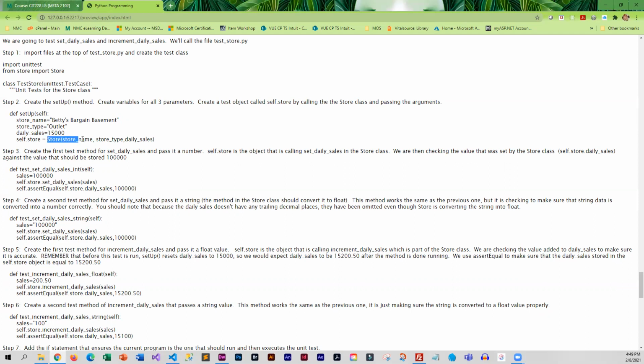Here is where I'm calling the class constructor. I'm sending it the data. And self.store is my test object that I'm going to be using to call methods that are in the store class.